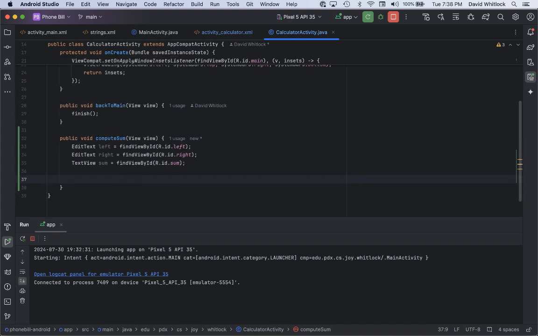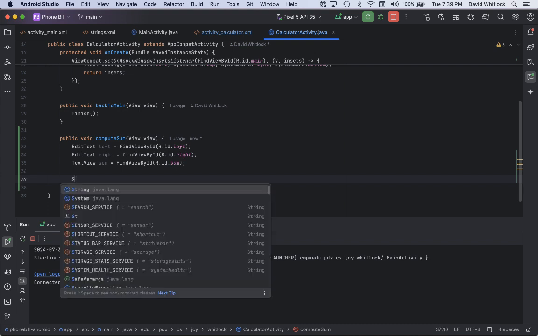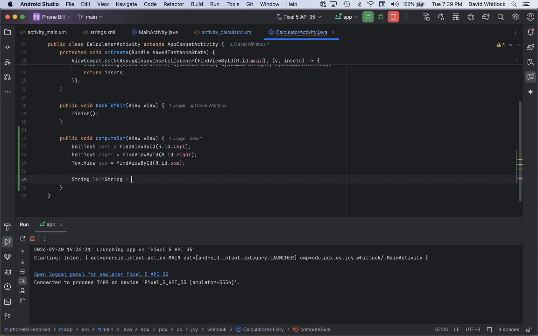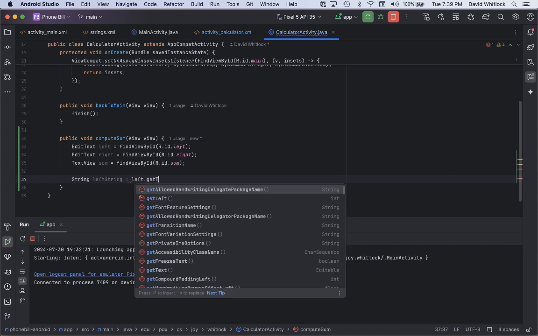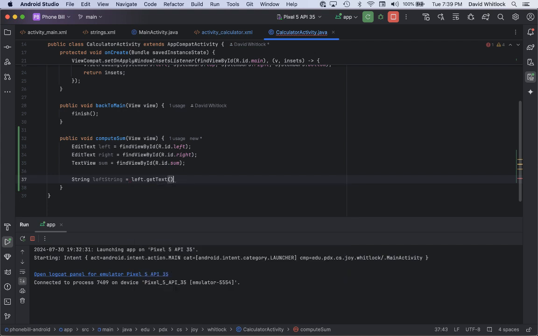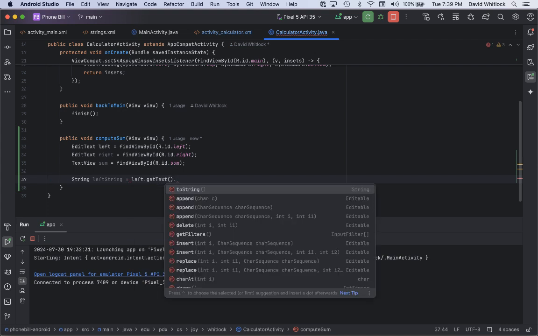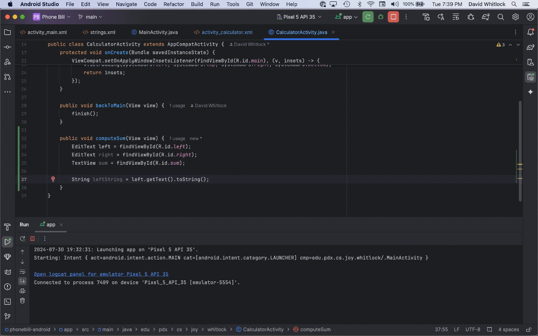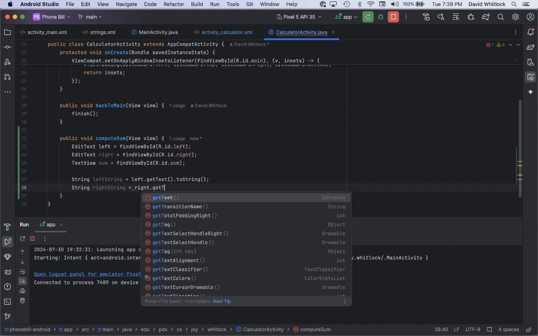And this is an object in Java, and so you can access all sorts of attributes of it. What I want to do is get the string that is in that text. So I'm going to say leftString, and it's the left EditText, and there's a getText method that returns an instance of Editable, which if you get a string value, that is the text that's returned. Same thing for the right string, right.getText().toString().